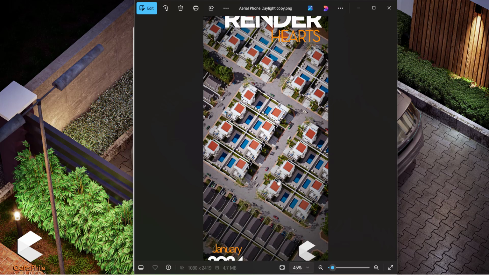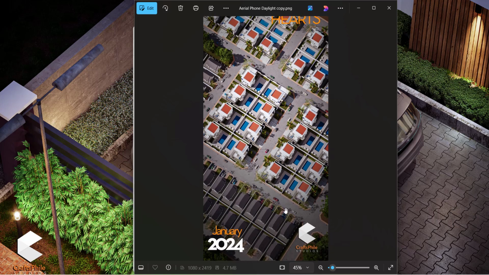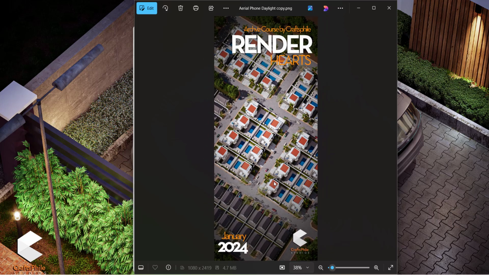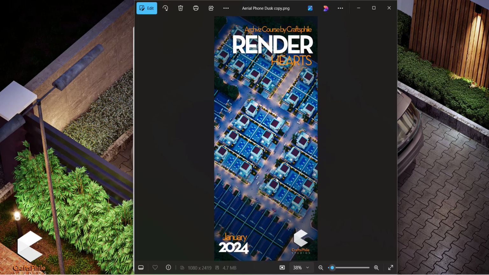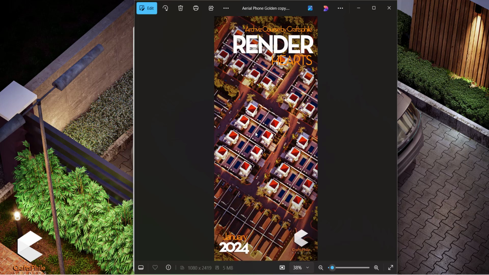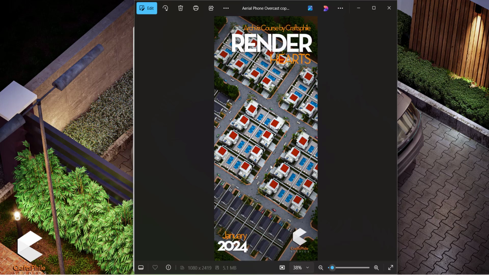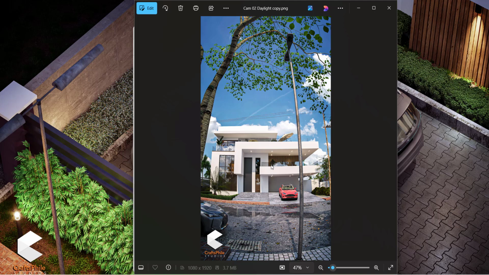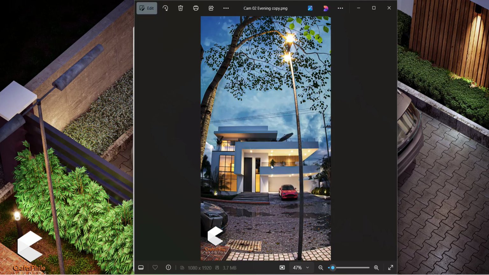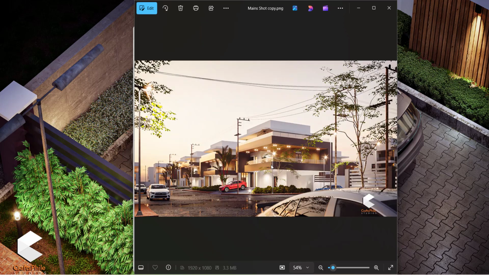It is aimed at real estate rendering, and you can see we have 76 buildings. The workflow is very, very simple. You can see daylight, blue hour, golden hour, and overcast. These are some of the renderings from the tutorial, and it's very cool. It's a very good software tutorial.